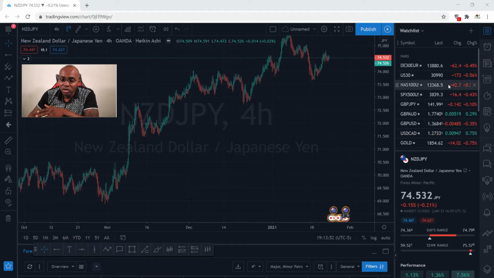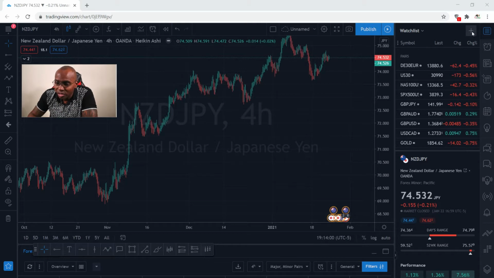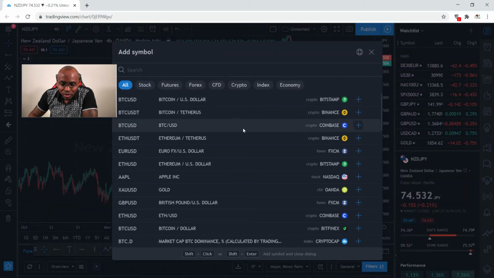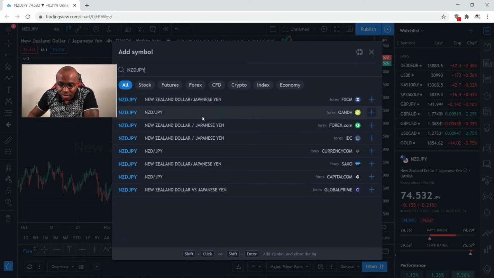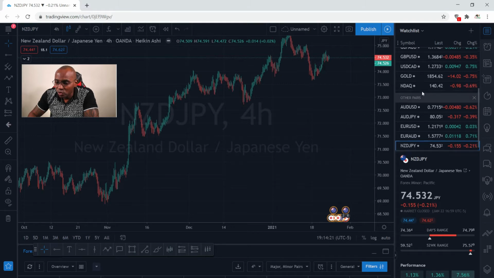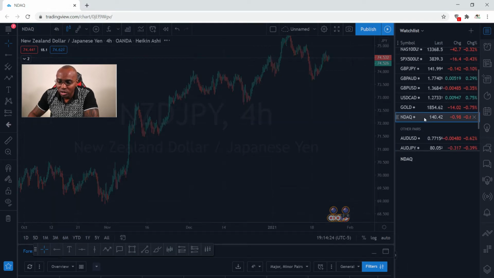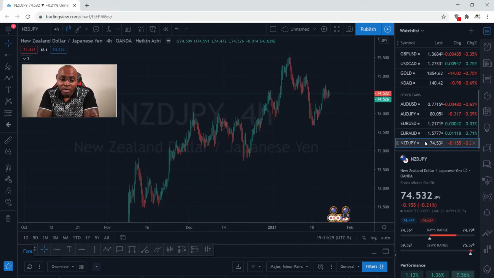If you want to add something to your watch list, like this New Zealand yen right here, watch me now. All you're going to do is click this plus button right here and type in NZDJPY. And you go bam, you add it. Close this off, and there it goes. It's right there within your watch list. So you want to watch it to see what it's doing. That way you can switch in between. If I wanted to click to Nasdaq, look at that, I can simply go back to NZDJPY.